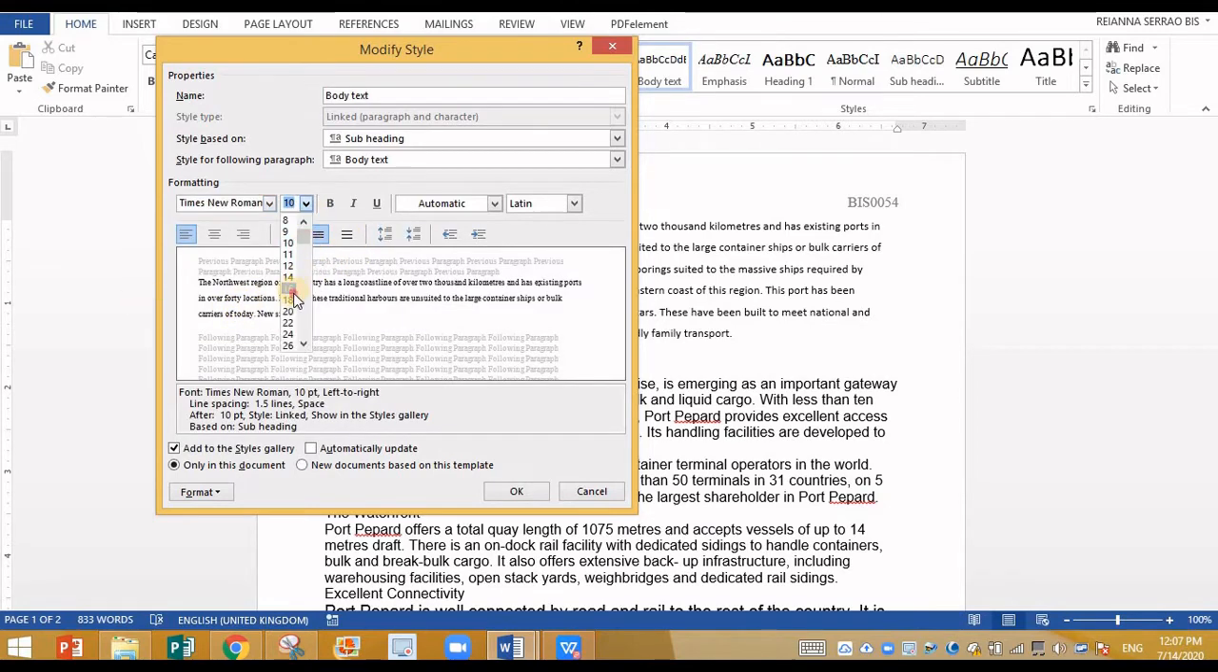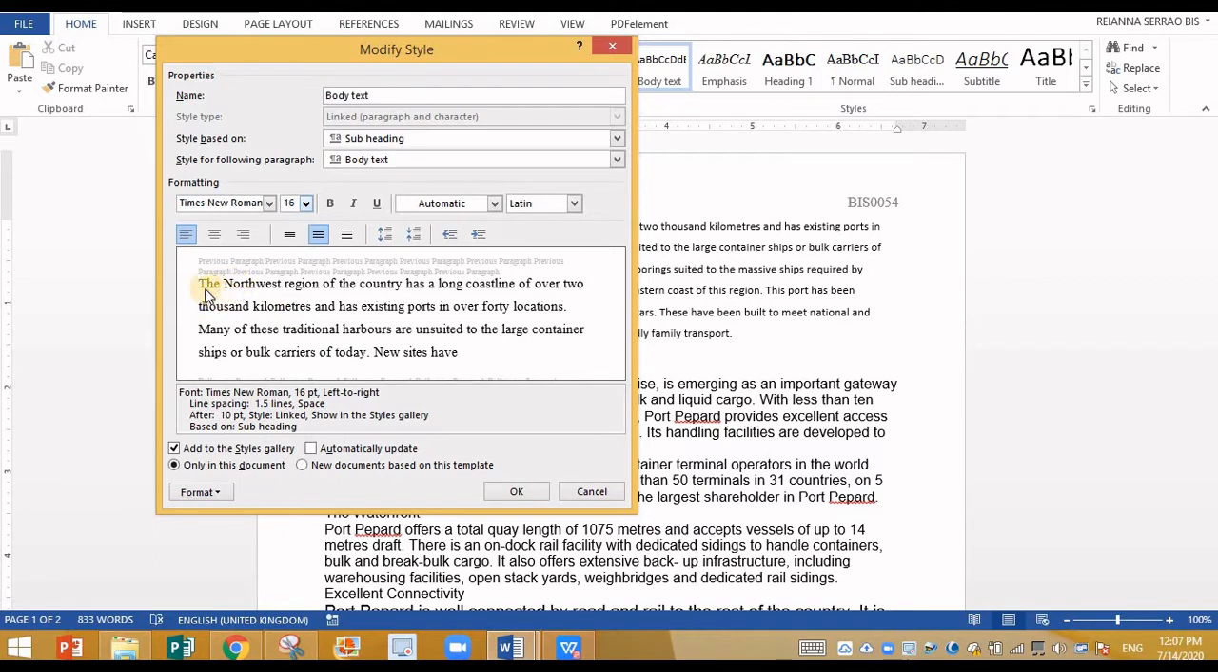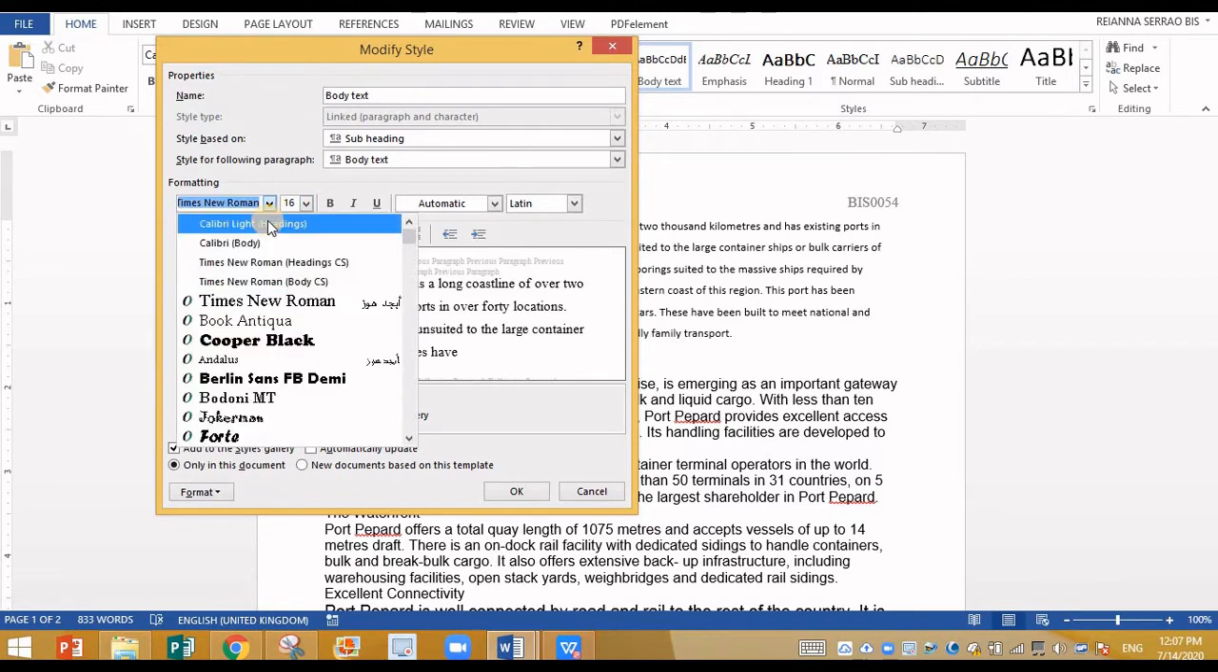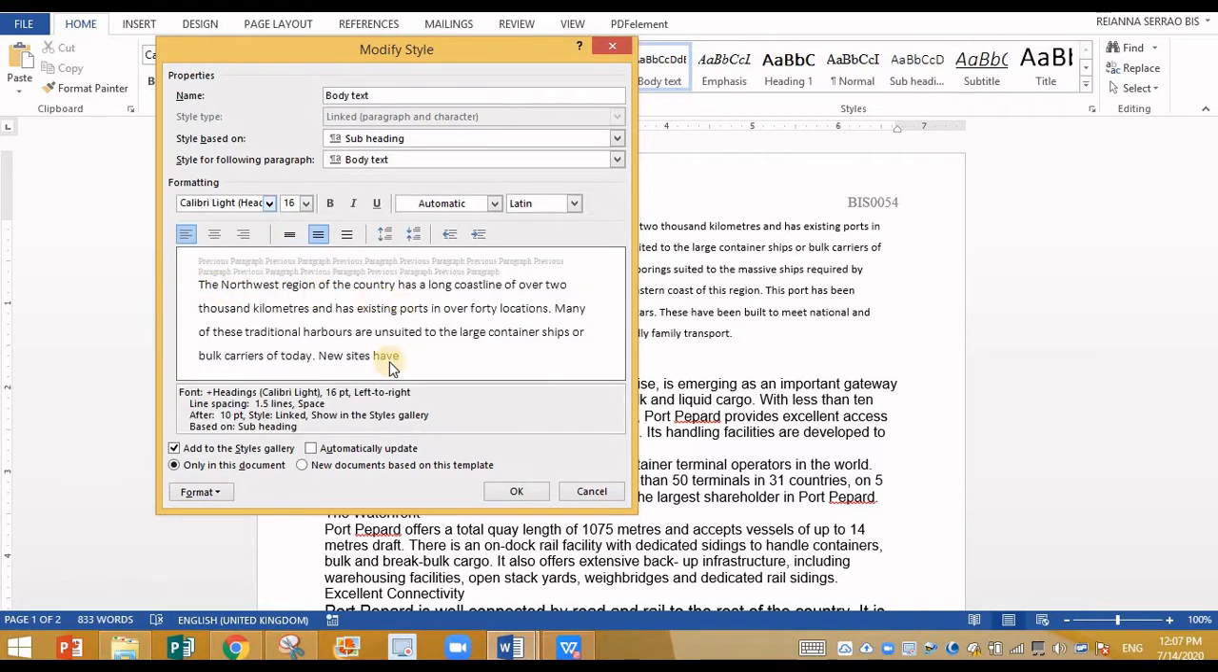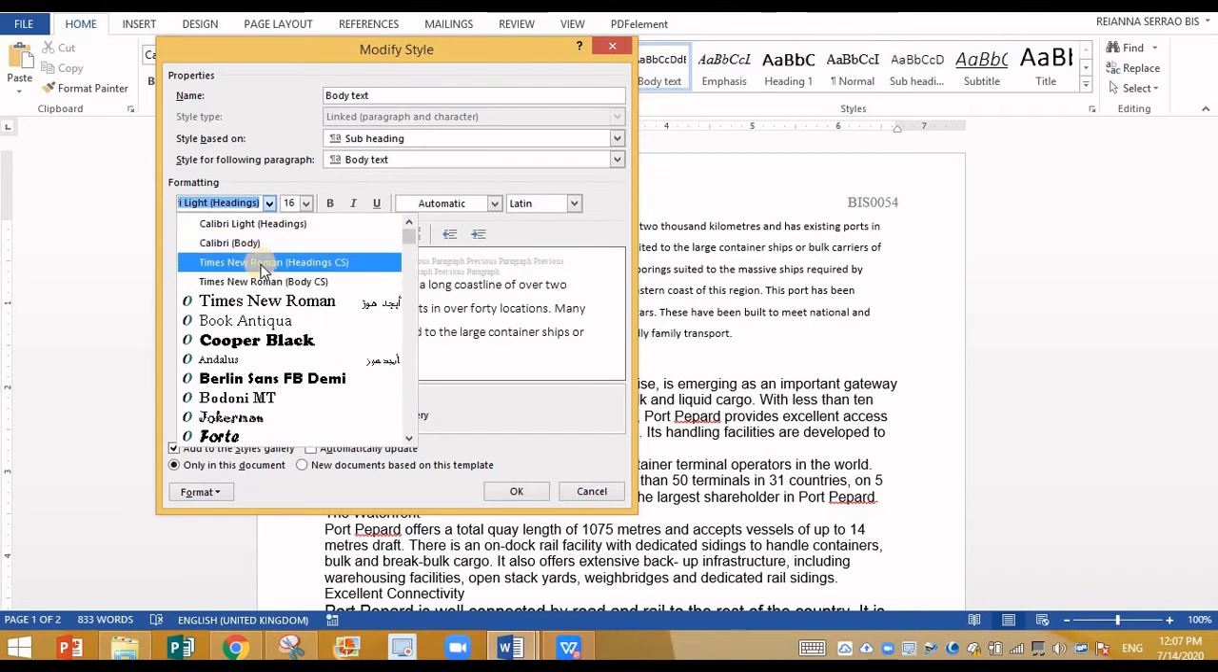If I increase the size, you'll be able to see it. This has got those designs at the edge. This is the serif font. But if you go to Calibri, it's not a serif, it's sans serif.